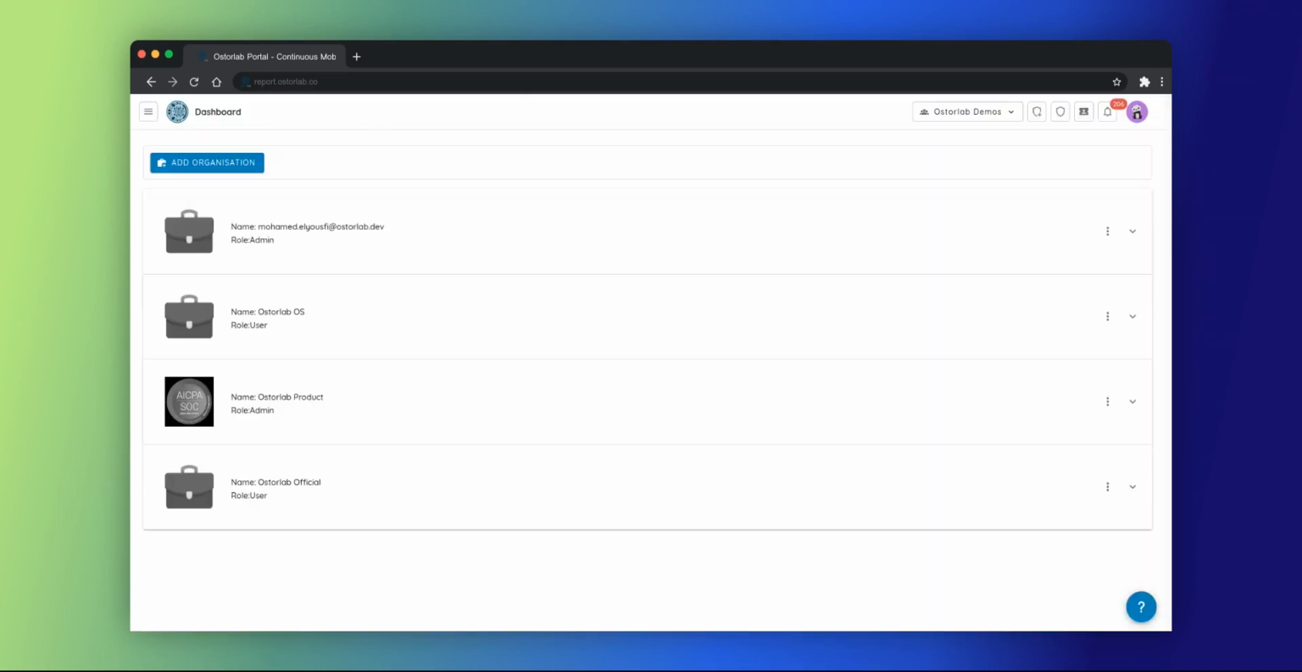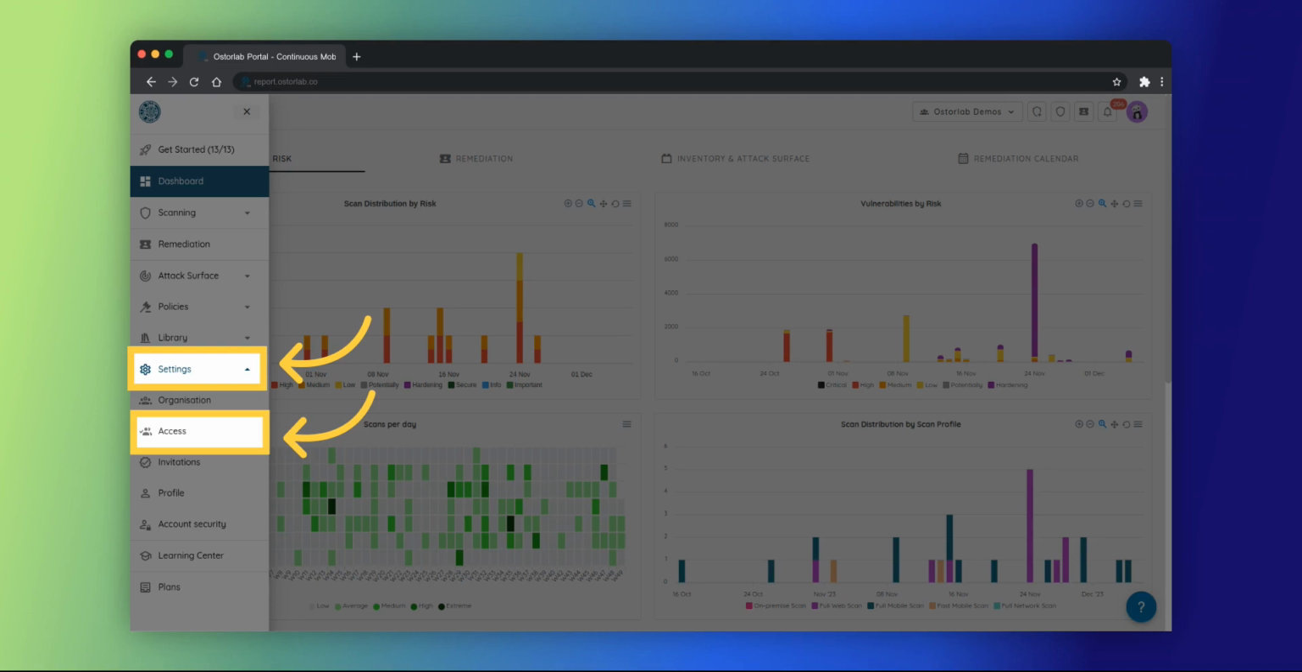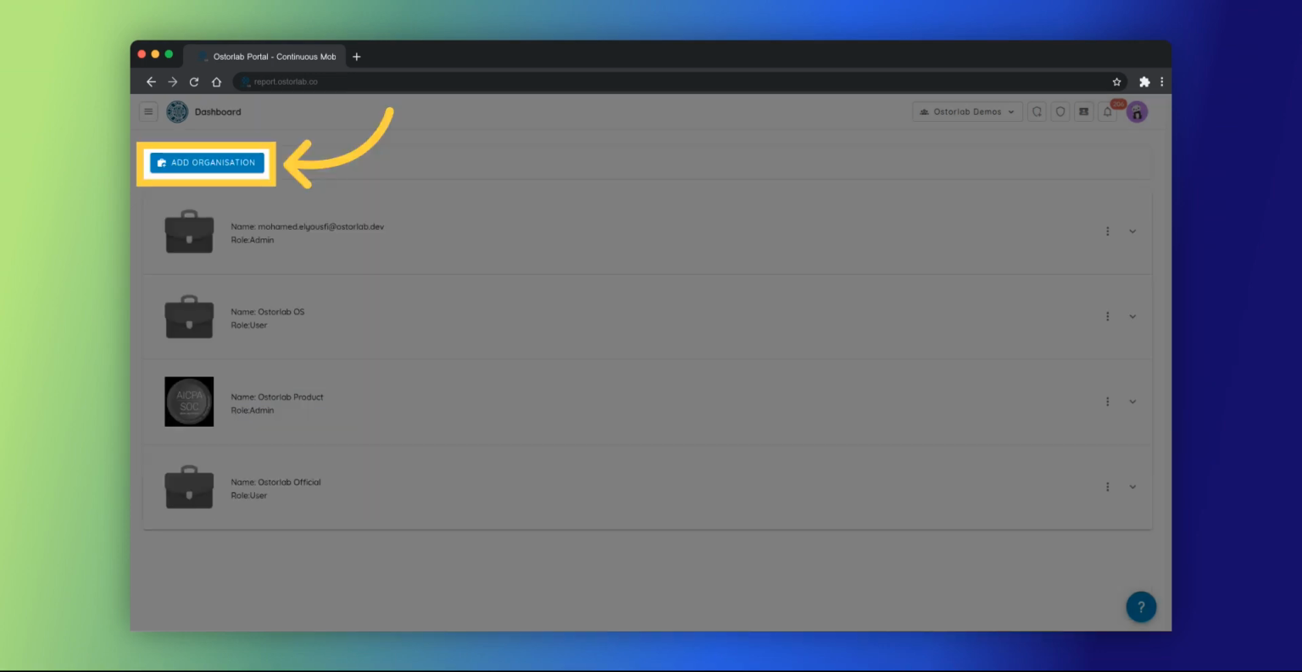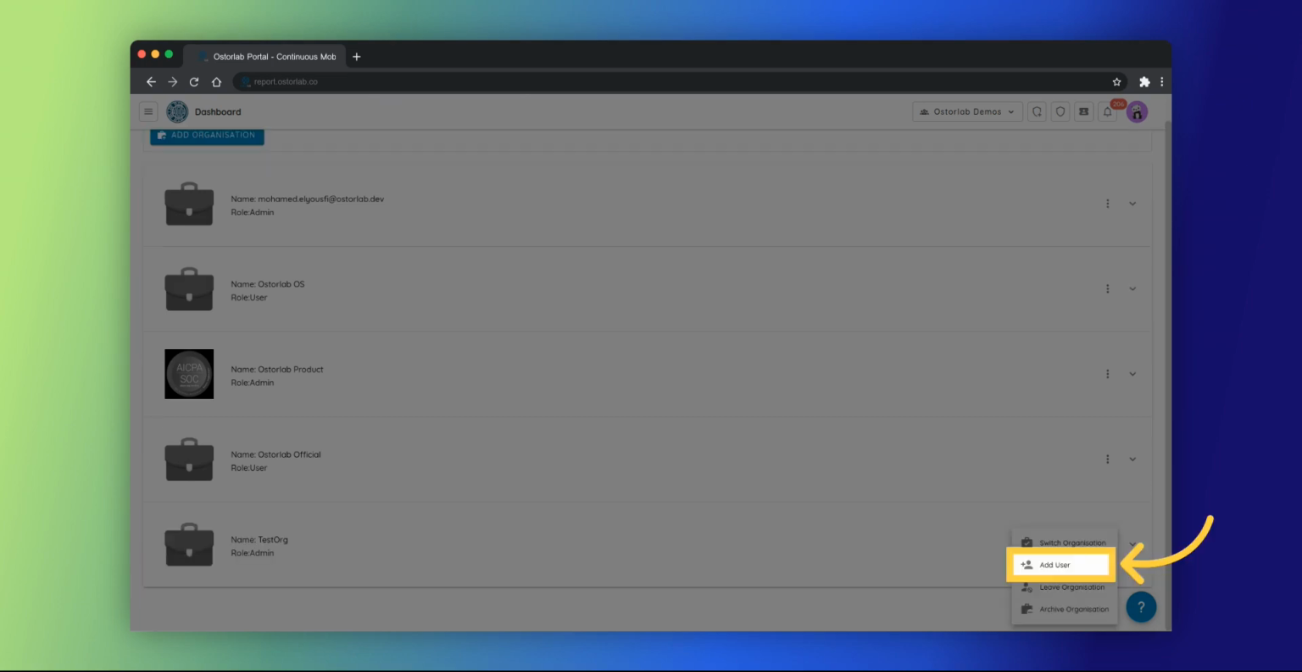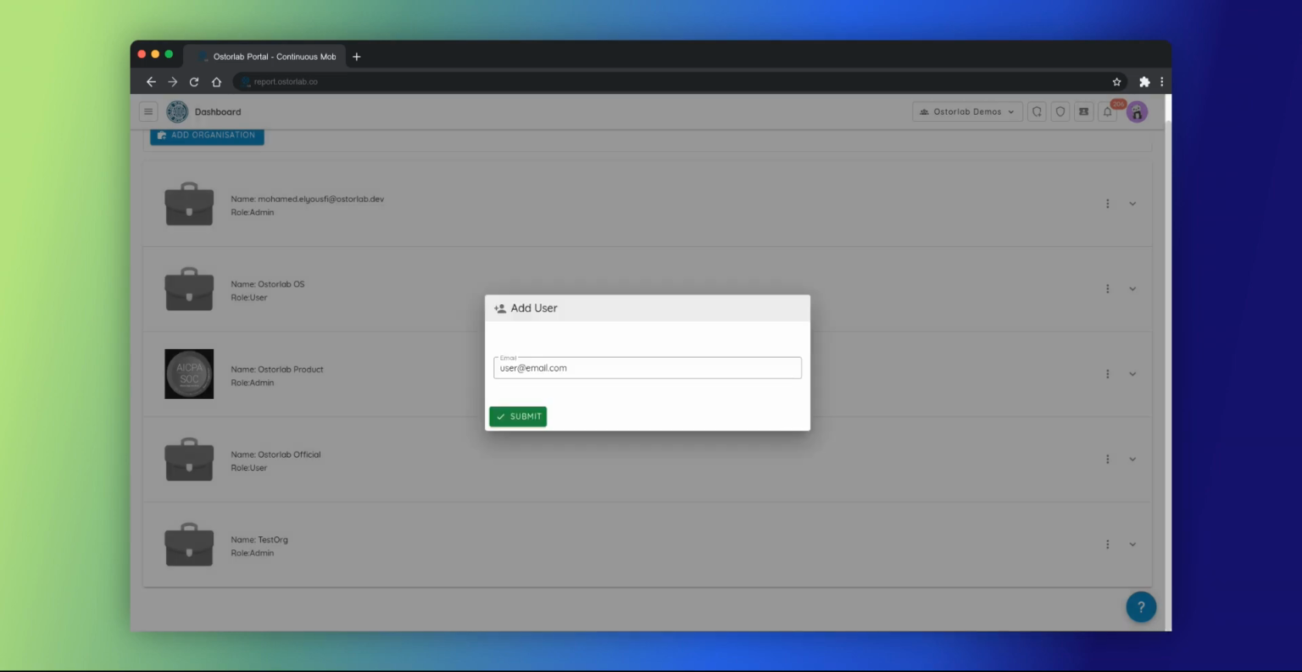If you can't share some data across multiple teams, you can create dedicated organizations to confine all interactions within the same organization. This typically applies when an application is built by an external third party while other applications are built internally. To do that, navigate to your dashboard and click Settings to expand, then choose Access. Click Add Organization, and fill in the organization information. To add a user, click on the three dots and choose Add User option, and fill the user email.